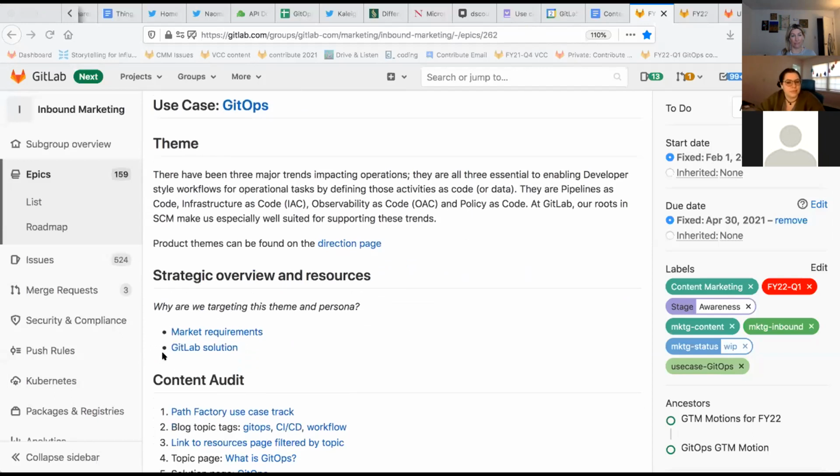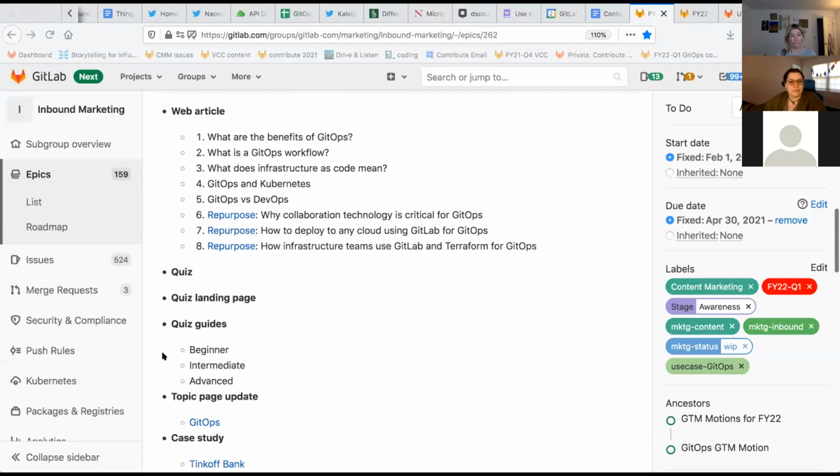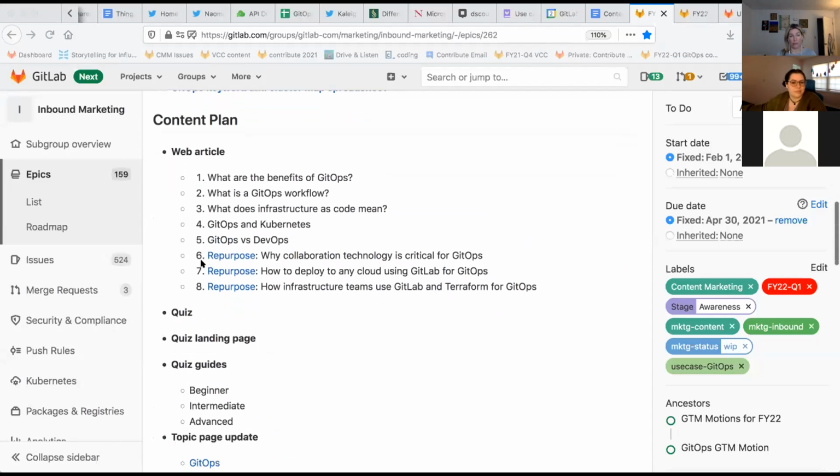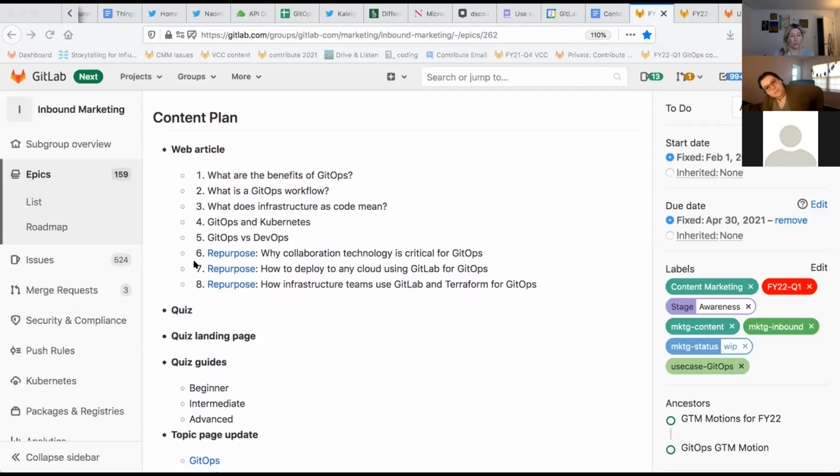The initial plan is to write 5 web articles focused on awareness stage inquiries, such as the benefits of GitOps, an overview of the GitOps workflow, and how GitOps and DevOps compare. I selected these topics based on Niall's research, in which he determined the keywords that we should target in order to help drive traffic to our site.